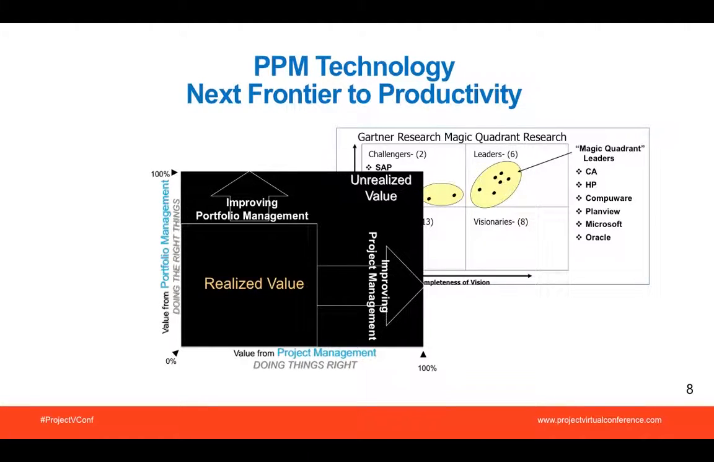The problem is that most companies, especially in automotive and many other manufacturing areas, do not have the ability to have good data from project management and doing things right. And since that information is required for doing the right projects, typically, but not always, we start with doing the right things right on projects.